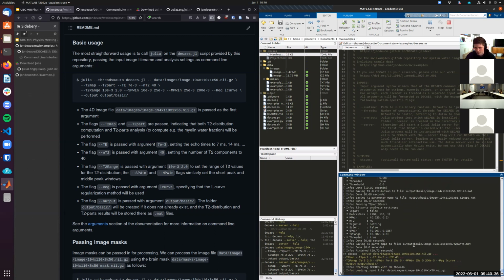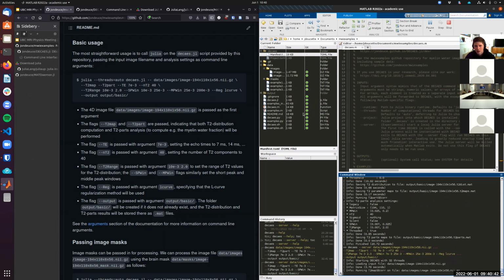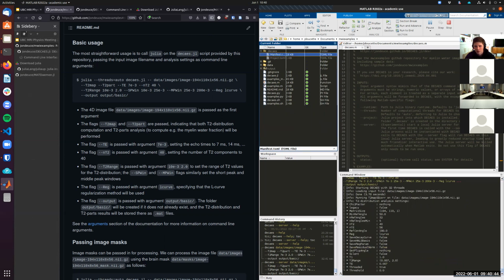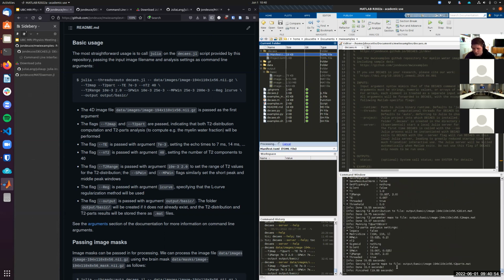Okay, so it started up a little bit quicker. Yeah, it's a bit snappier. And then it'll do the same thing, load the image, and write things into the output folder that we asked it to. So in the output basic folder, we now have some data. I'm just going to wait for this to finish quickly.